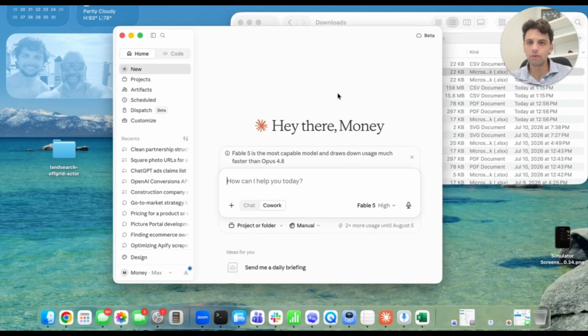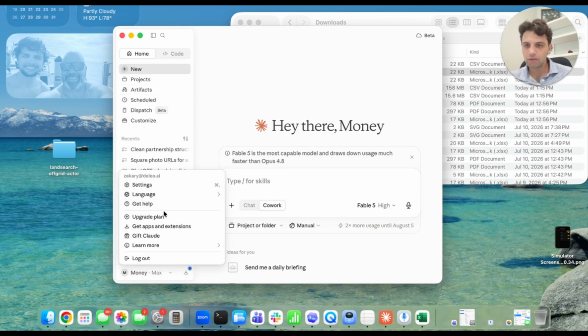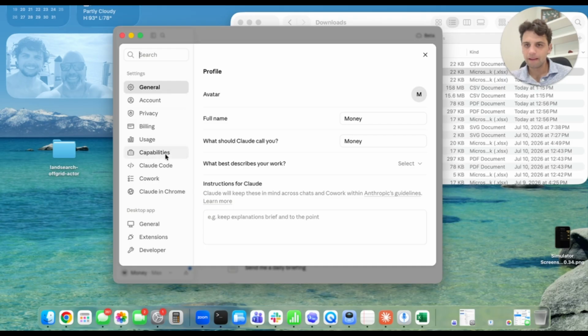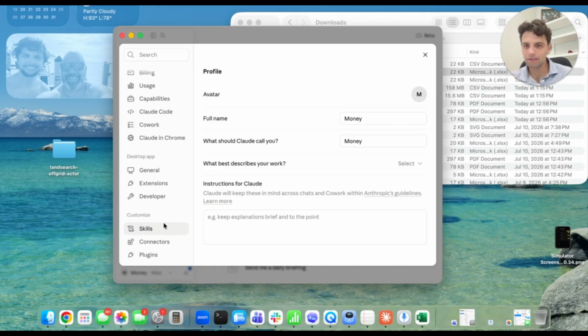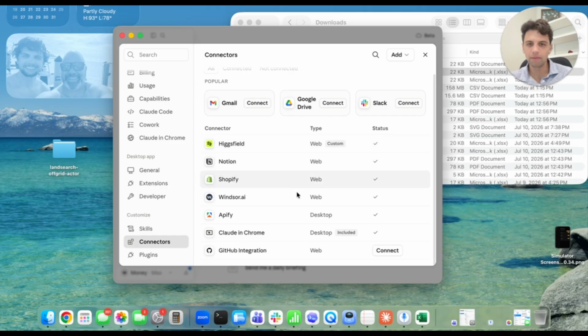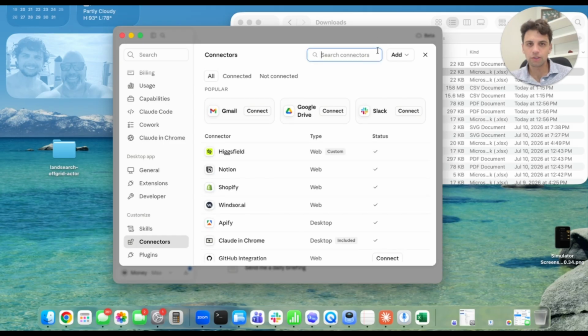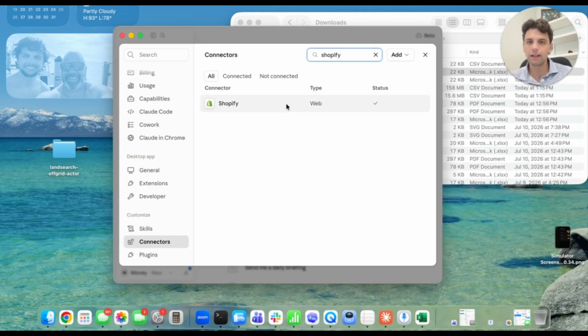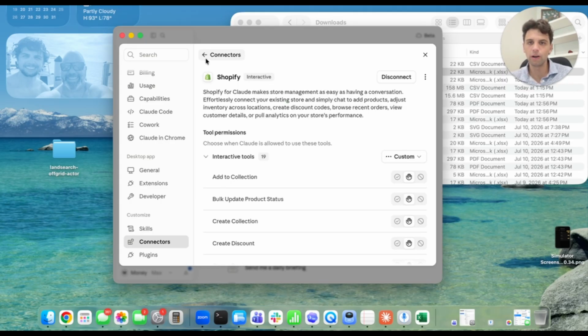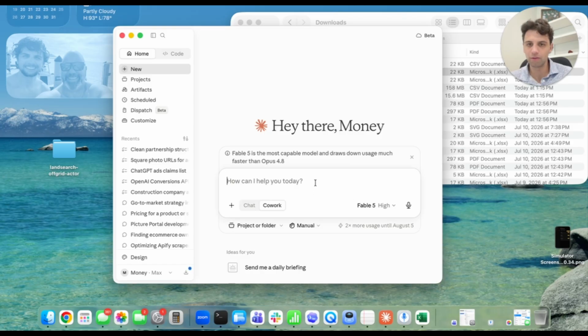Then on Claude, you can actually connect it to your Shopify store. So if you go to settings and then Connectors, if you search for Shopify, you're able to connect your Shopify store to Claude itself, and what we can do is say, get me an image URL for each one of my ads in this sheet from my Shopify store.